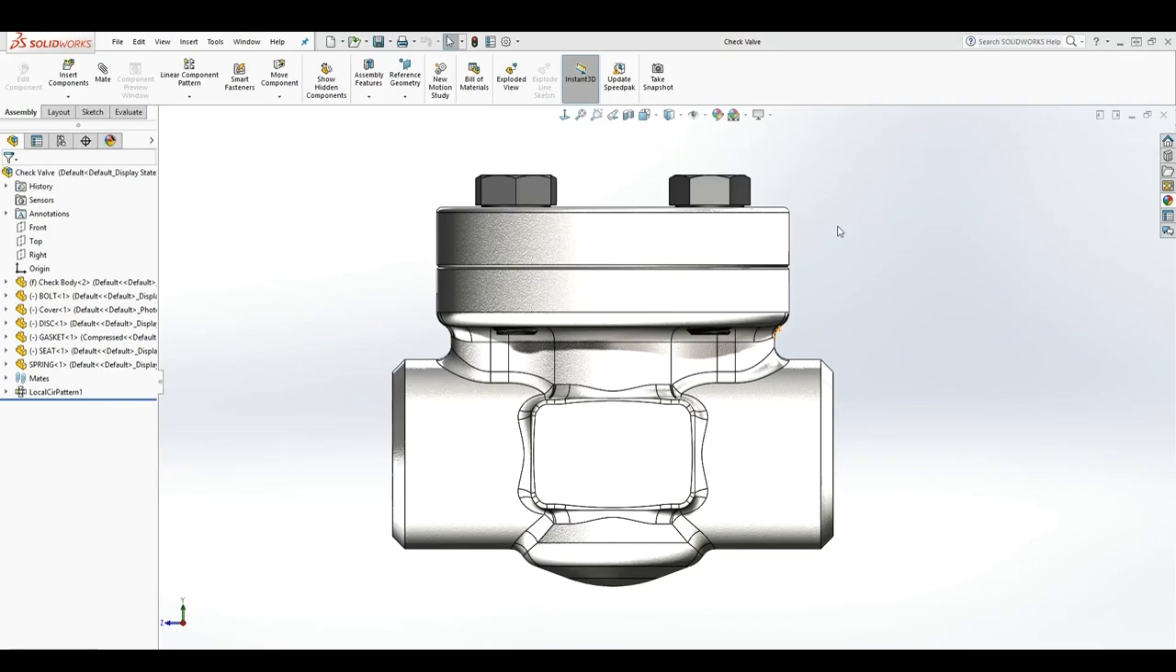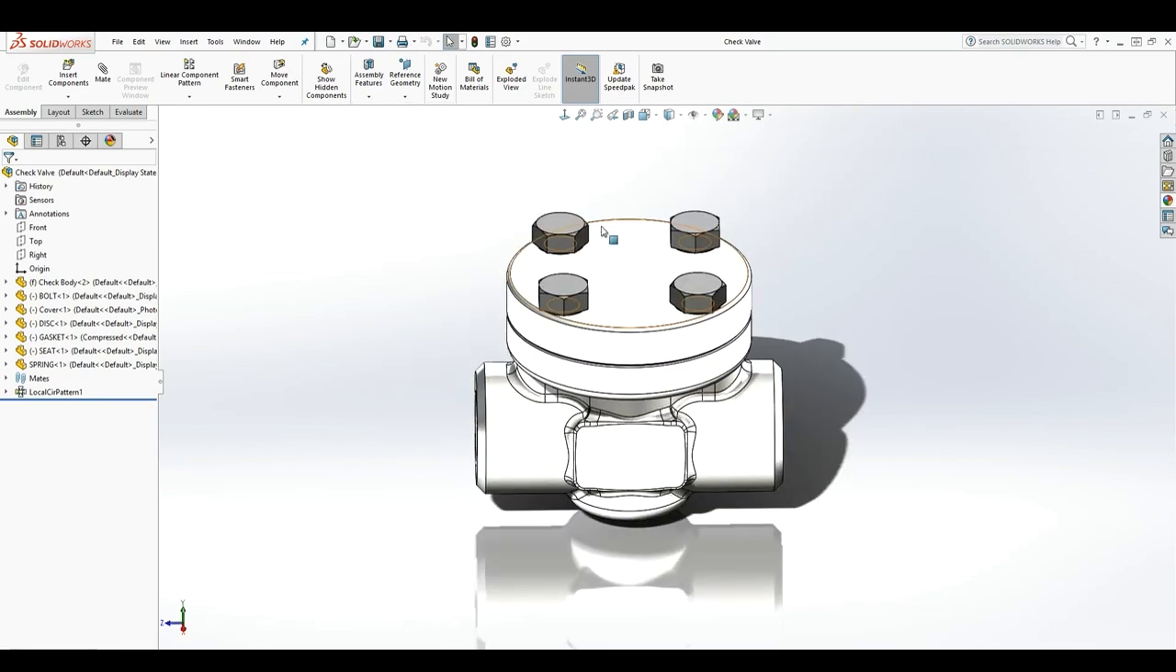Hello, welcome back. So in this lesson, we are going to be talking about the assembly features. If we click on this drop down, we have all these features that can be added in the assembly mode. What that means is any feature you add in this assembly would only be applied in the assembly mode, but not in the part mode.